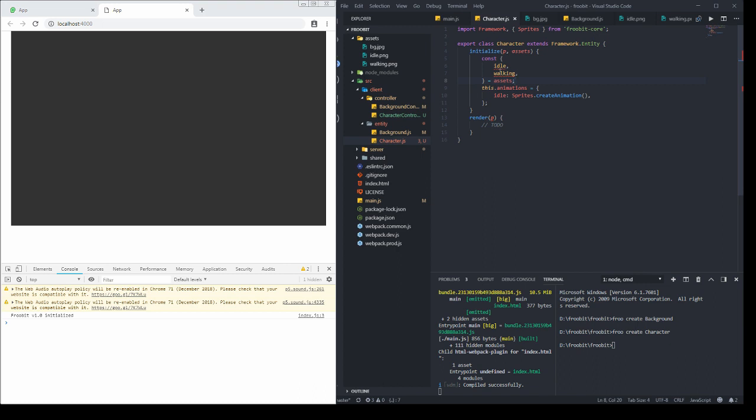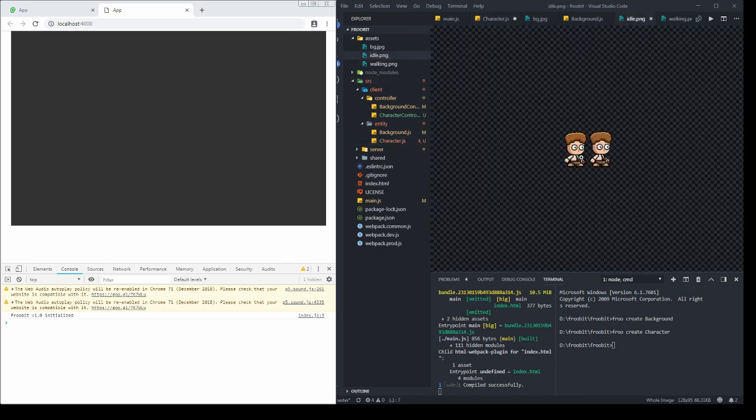So this is how you take your assets, and then you can say idle, and the second parameter is actually how many states you have in one sprite. So in this sprite we have 2 states, and in this second sprite we have 6 states.